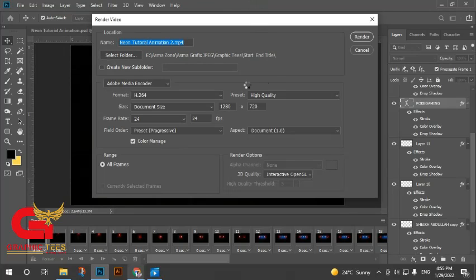So it will load for a while. So please check the values and click Render, so your video will be rendered or saved. So it might take a while.